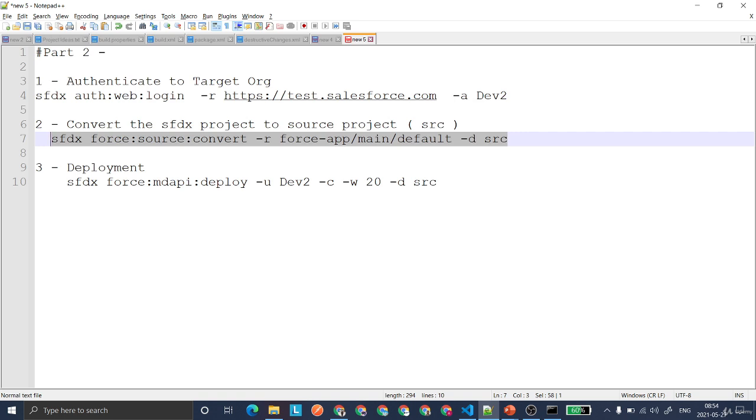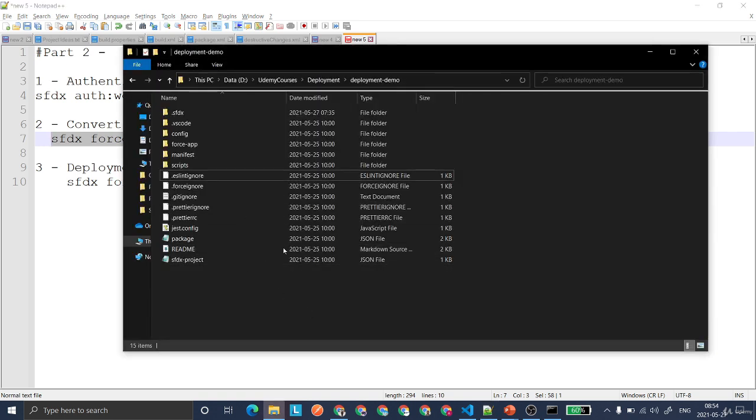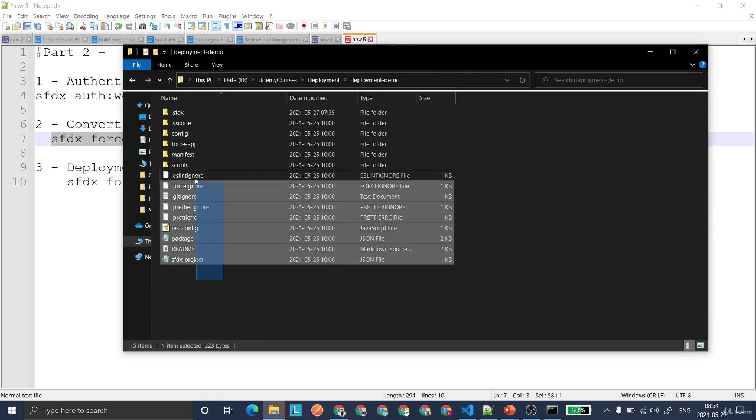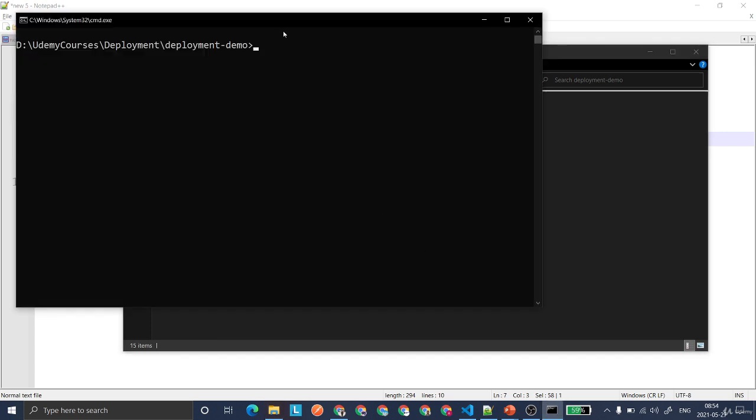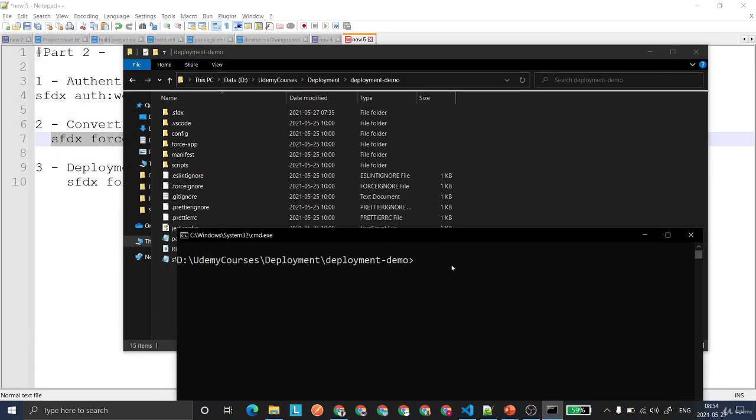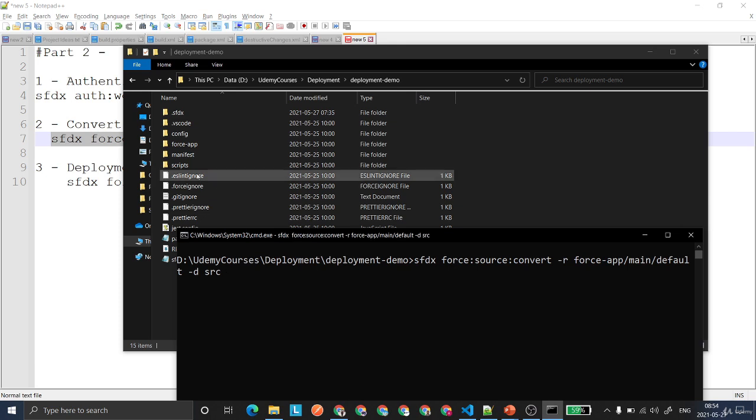Before we execute this command, I will show you that under the project I don't have any folder called src. As soon as I run this command, it is going to create a folder called src with all the metadata that we needed.